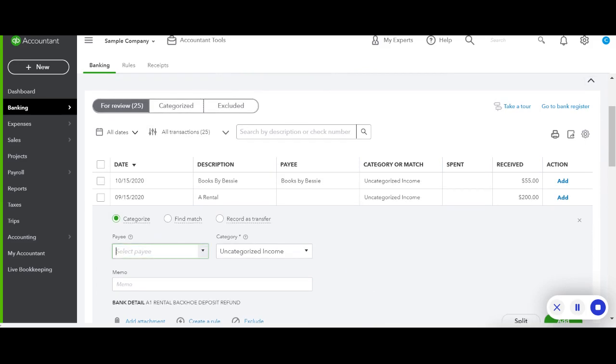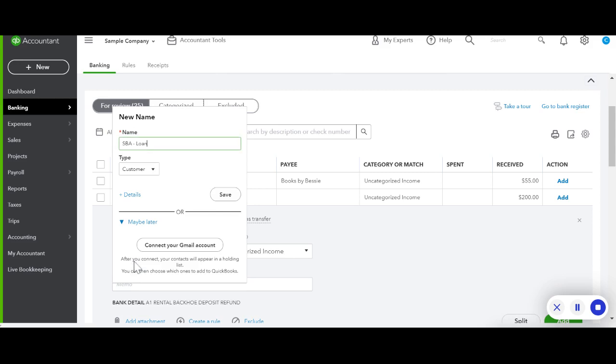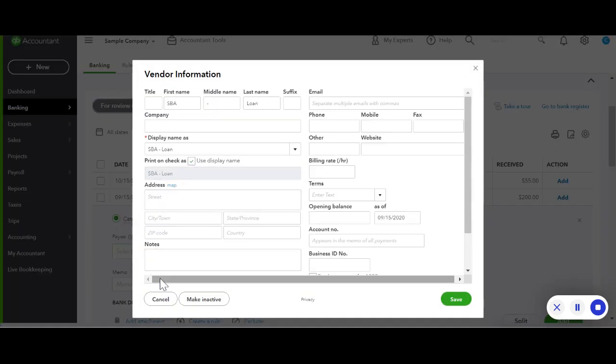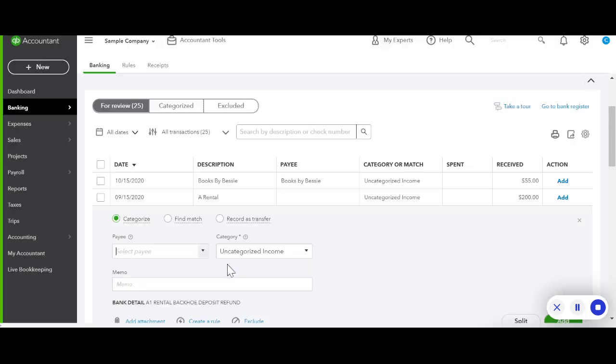So the very first thing is we're going to set up a payee, and I would do SBA loan. We're just going to create a vendor very quickly. If you had the details of the SBA loan, like where you're going to pay it back, all that kind of stuff, you could go ahead and add the details, but it's not necessary at this stage of the game because you have a little while before you're going to start paying it.